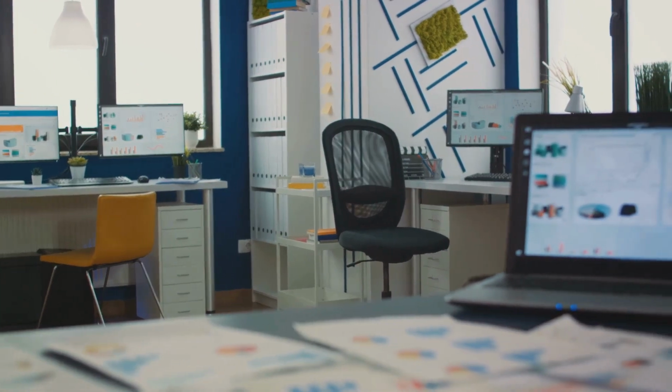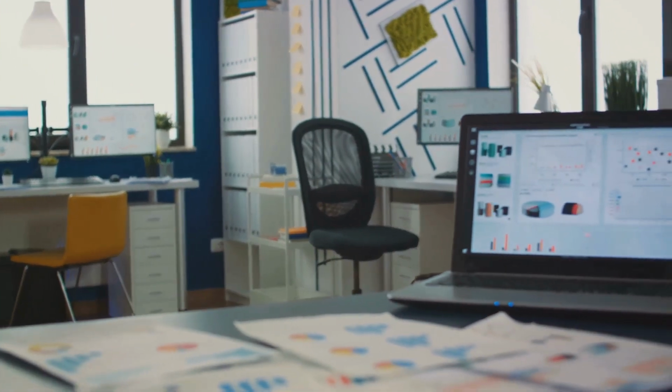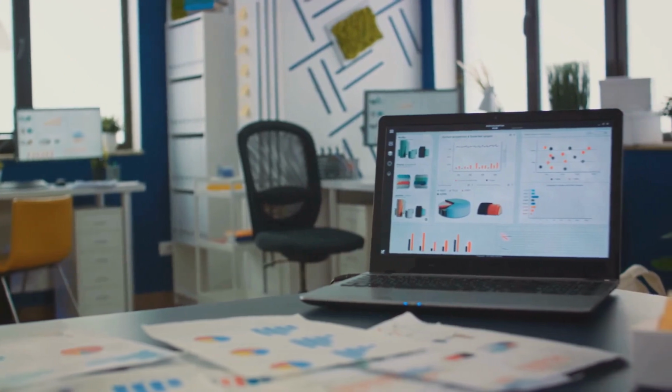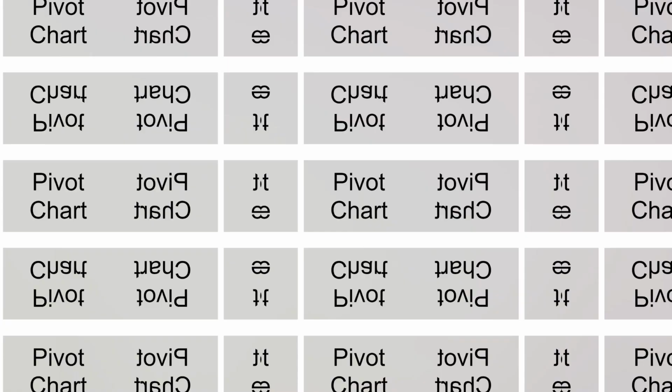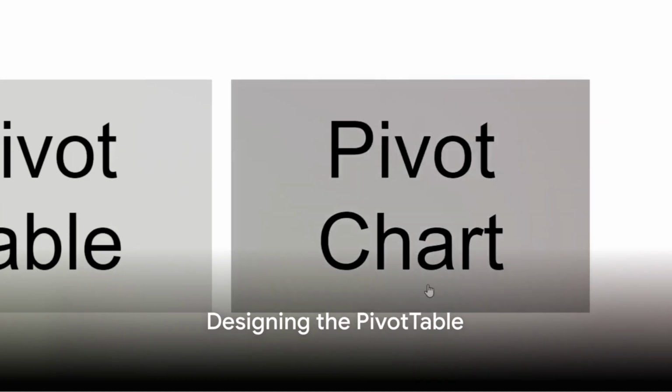Excel will create an empty pivot table and display a Pivot Table Field List panel on the right side of the screen. This panel contains all the headers from your dataset. Now comes the fun part, designing your pivot table.